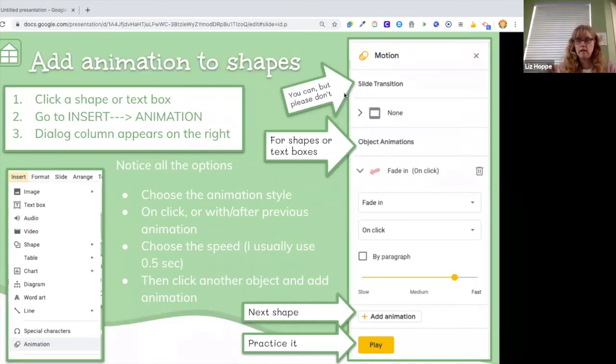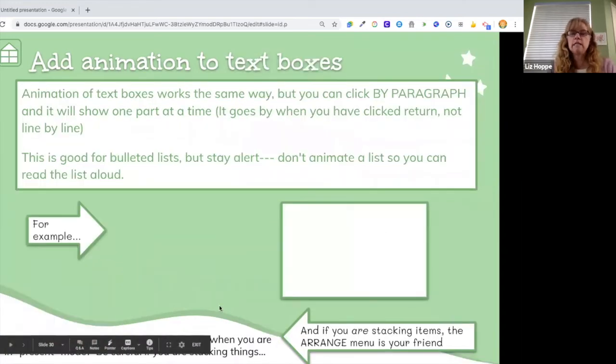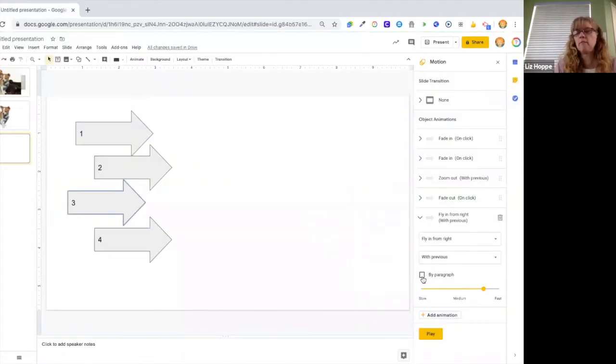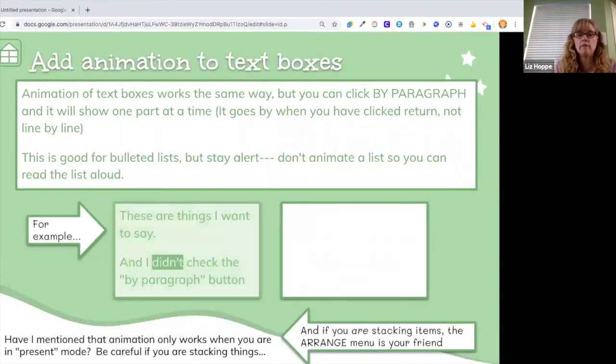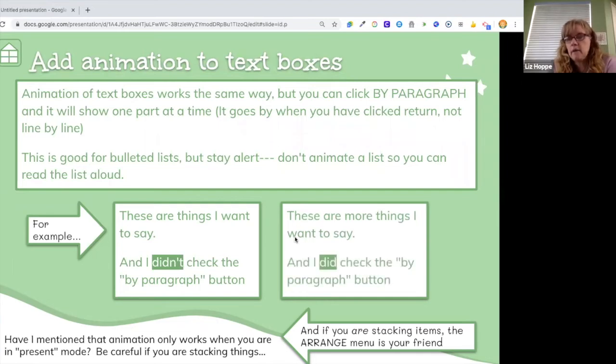Anything that you can click on, you can add that motion to, you can animate. One additional thing on text boxes is that you can say right here by paragraph. If you click by paragraph, it's going to go line by line. Okay, so for example, that box I animated, but I didn't check by paragraph. This box I animated and I did by paragraph. So that means I can go backwards and forwards.